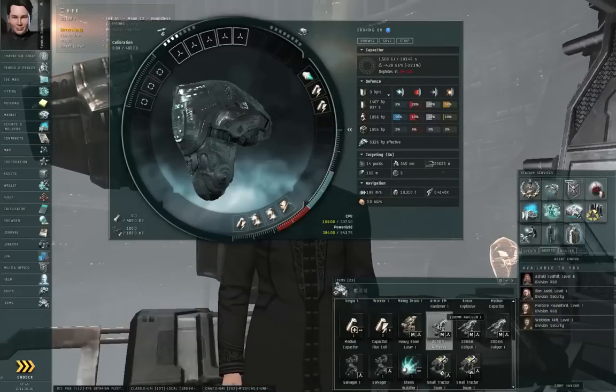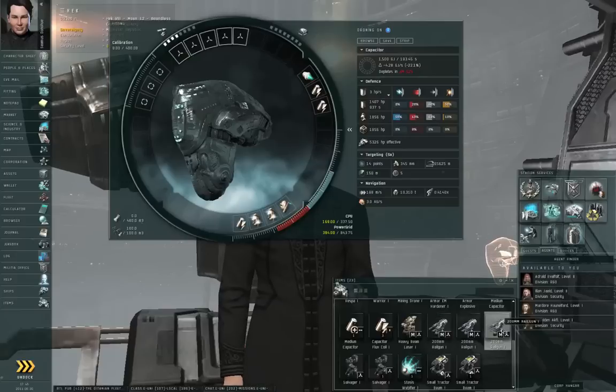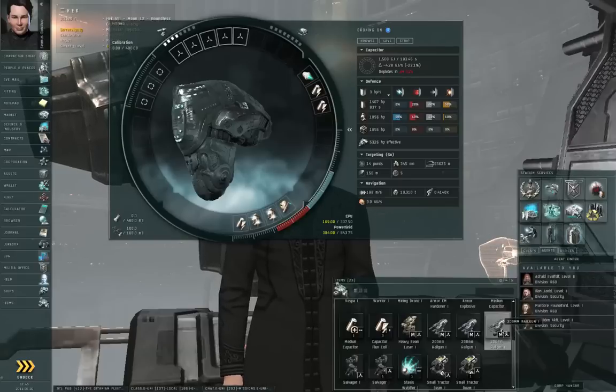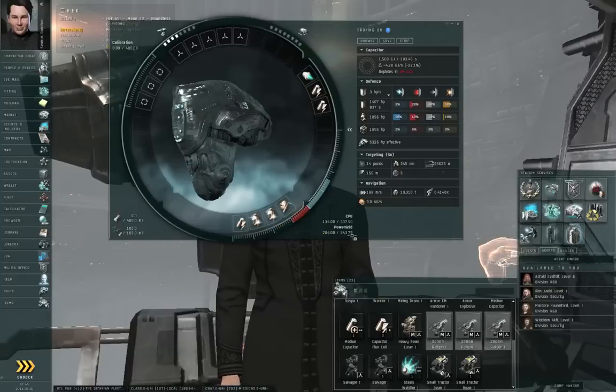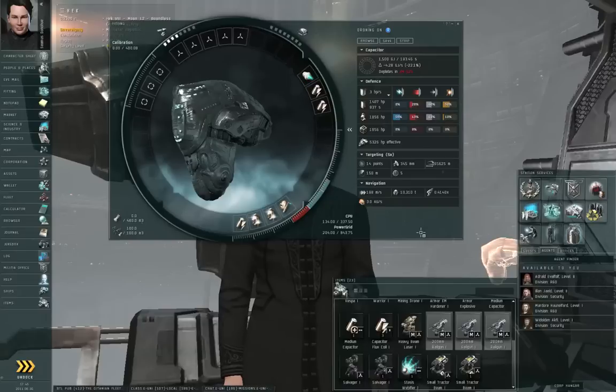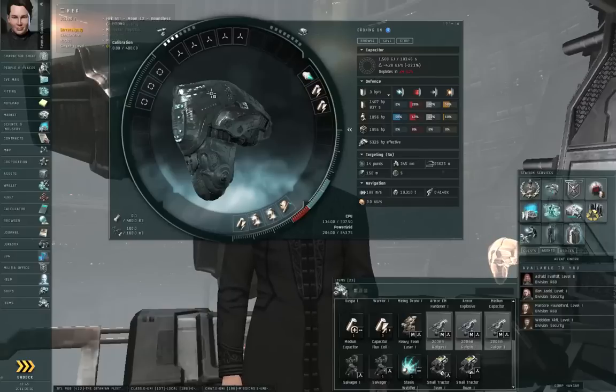Speaking of, normally you would give some serious consideration to your weapons, but since this is a drone boat, most of your damage will come from your drones, not your own onboard weapons. With that said, I've got a little bit under 640 megawatts remaining on the power grid. So if I wanted to make use of all four turret hardpoints, I'd have to choose weapons that would take up less than 160 megawatts each.